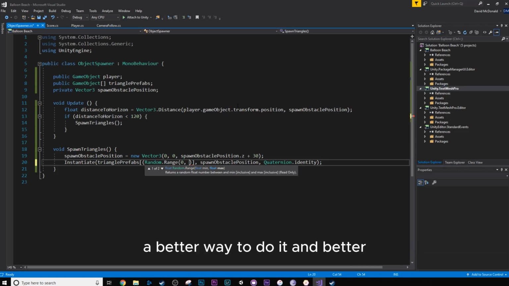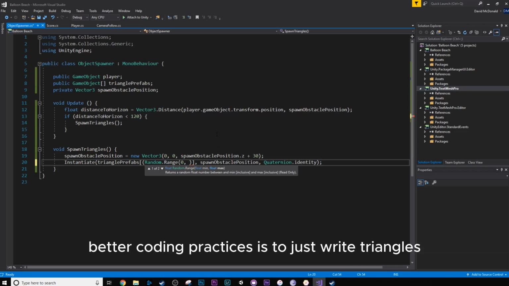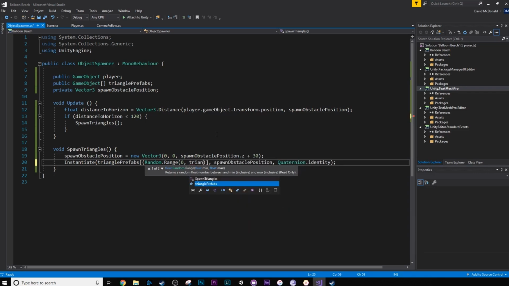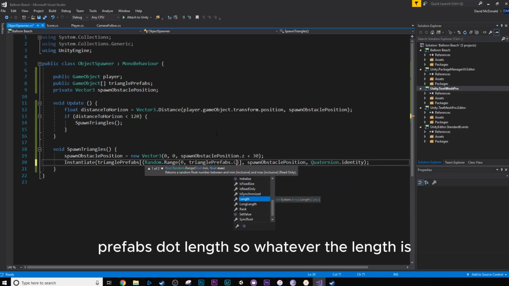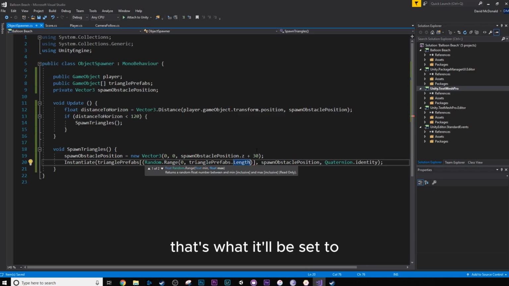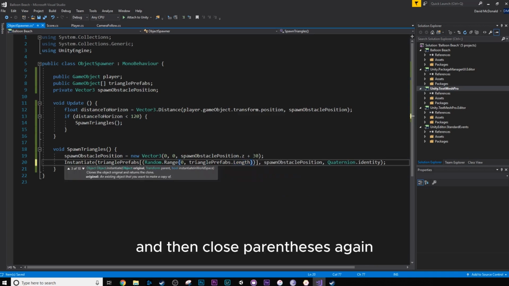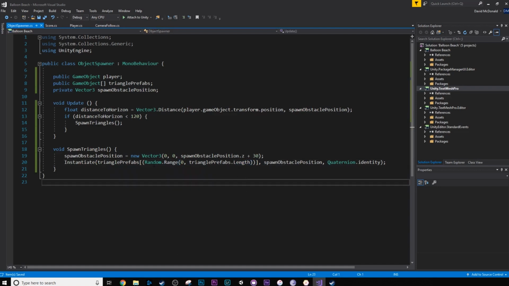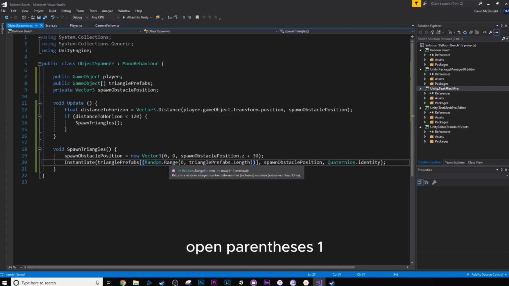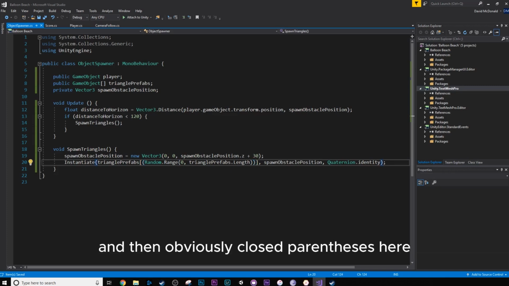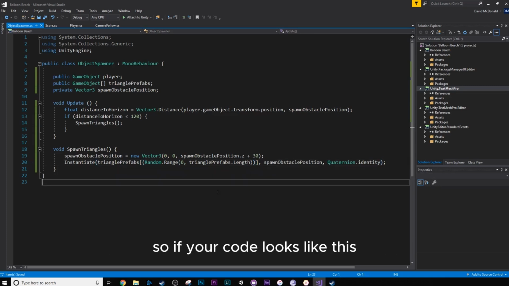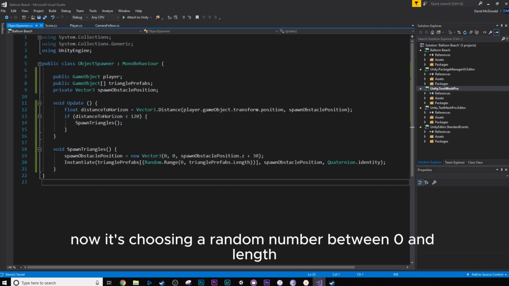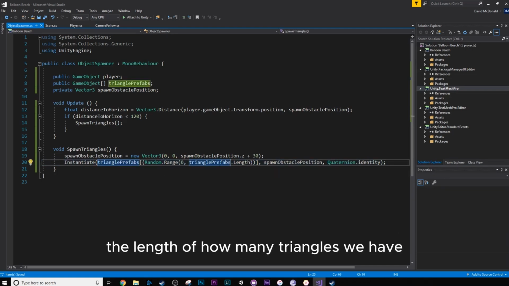A better way to do it, and better coding practices, is to just write triangles prefabs dot length. So whatever the length is, that's what it'll be set to. And then close parentheses again. So if you look at this, 1 open parentheses, 1 open parentheses, close parentheses, close parentheses. And then obviously close parentheses here, and you can see it highlights. Cool. So if your code looks like this, everything should be fine. So now it's choosing a random number between 0 and the length of how many triangles we have.